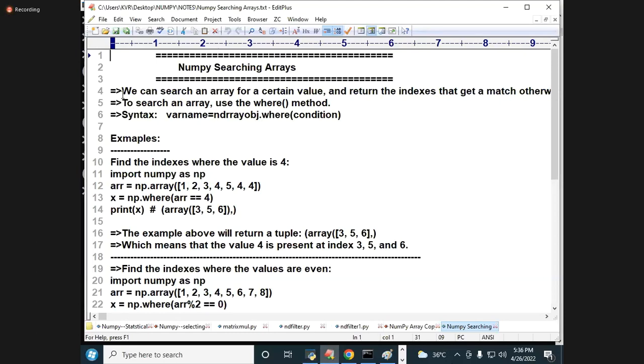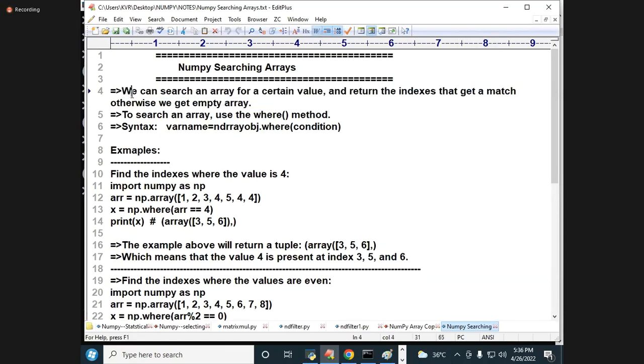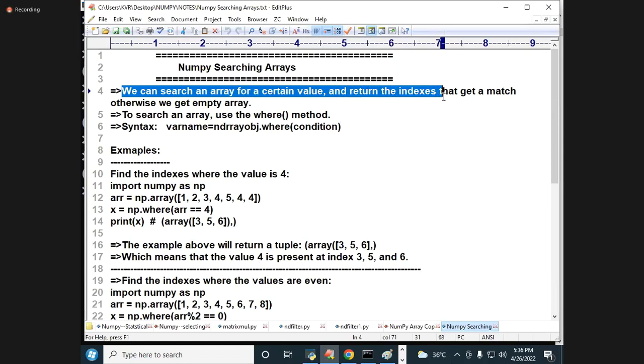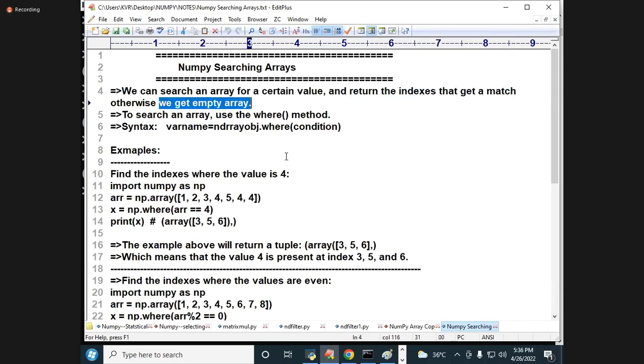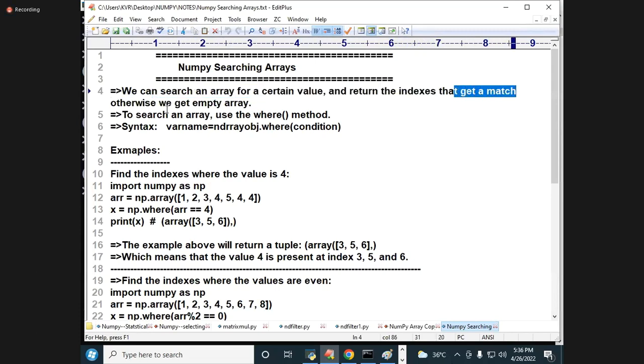Searching an array. We can search an array for a certain value and it returns the indexes that get a match, that is 0, 2, 4, like that. Otherwise, we get an empty array. To search an array, we use the where function or where method.